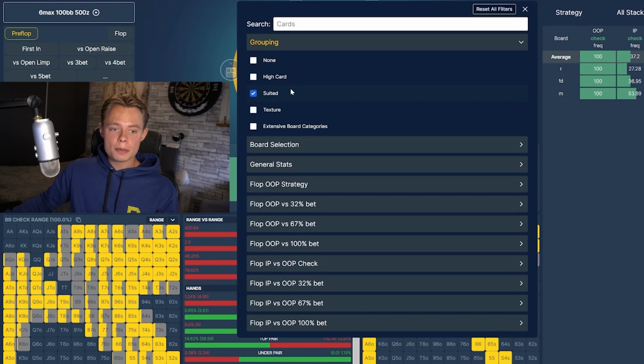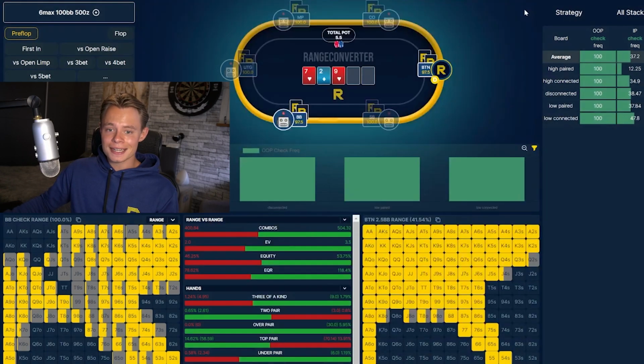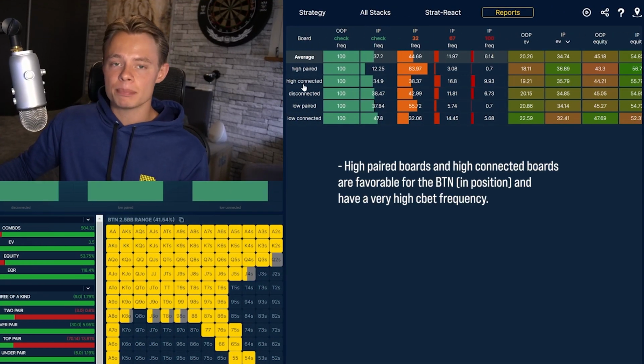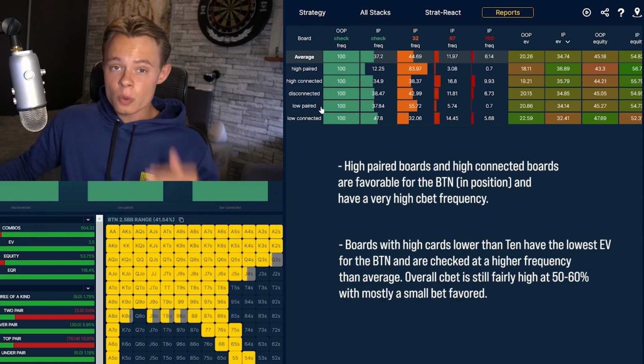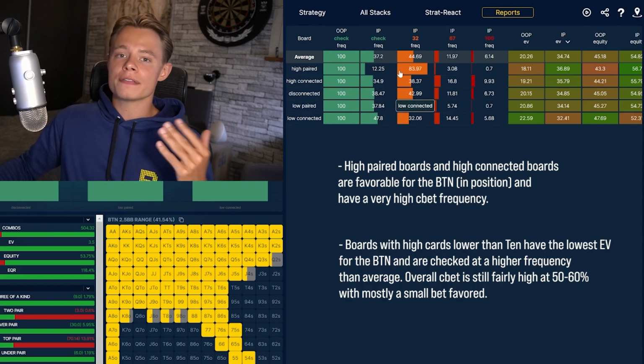If we were to group it by texture, what we can see then is that the high paired and the high connected boards are better for in position. On the high paired boards, we can basically incorporate a range bet strategy, betting 1/3 pot. On high connected, we're also doing some bigger betting. And on boards with a high card lower than a 10, we are checking more often than average.